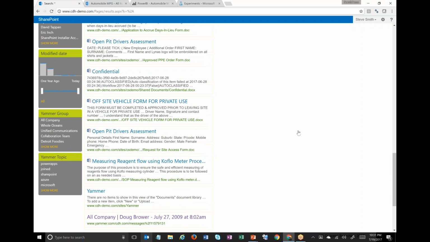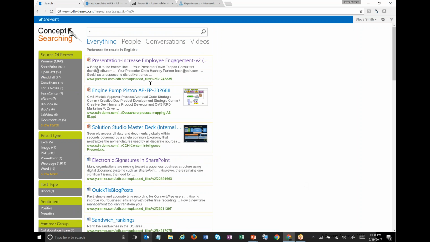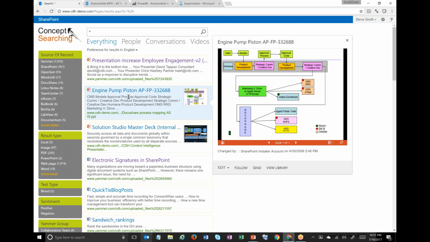Also down at the bottom, we're doing some specific things with Yammer groups and Yammer topics. Again, if you have a content management system that's got specific kind of grouping and topics, we can also apply that metadata to it. Rich visualization, so if you hover over any of the Word documents, PowerPoint, PDF files, we can actually show those.